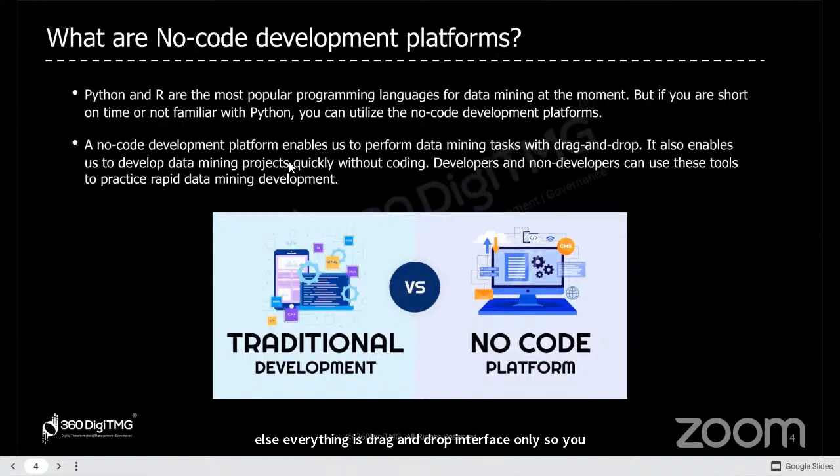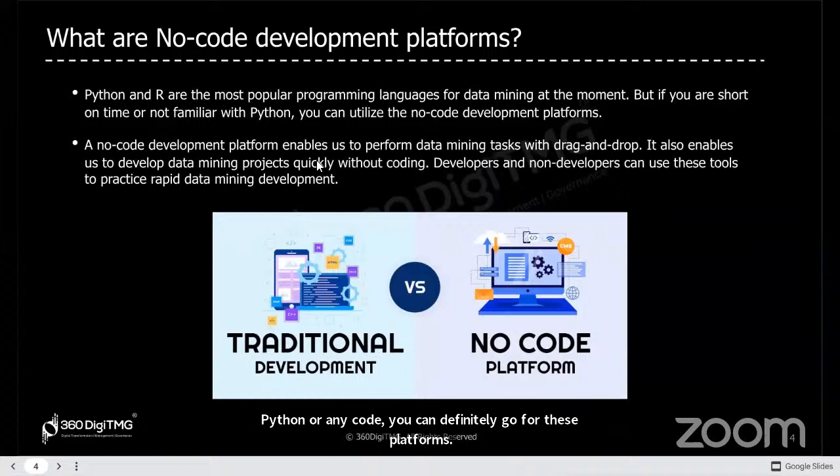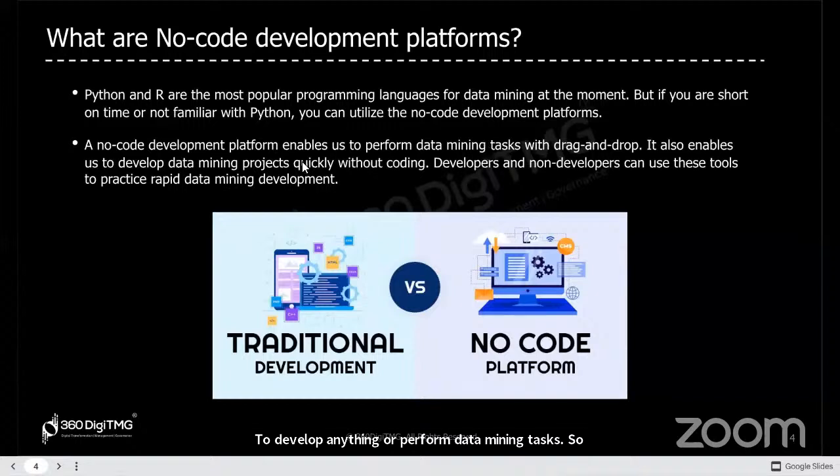So a no-code development platform is nothing but a software tool which provides you a drag and drop interface. It also enables us to develop data mining projects quickly without any coding. As I talked about before, any people who are not familiar with Python or any code can definitely go for these platforms to develop anything or perform data mining tasks. Here, developers and non-developers can also use these tools to practice rapid data mining development.